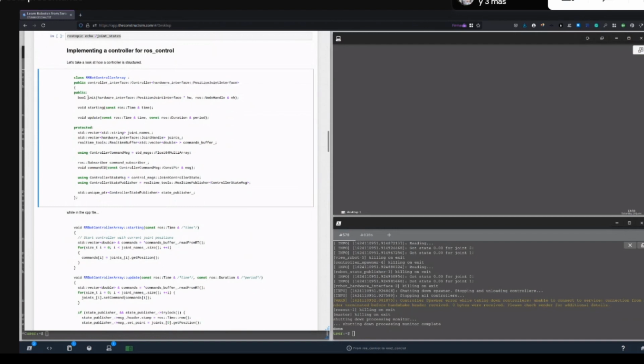And you see in the init function, controllers are receiving access to this interface of the hardware. Then we also have a mandatory starting method. I will show the purpose of this method in just a second. And we have already mentioned the update method in each controller, which is called on every controller cycle.